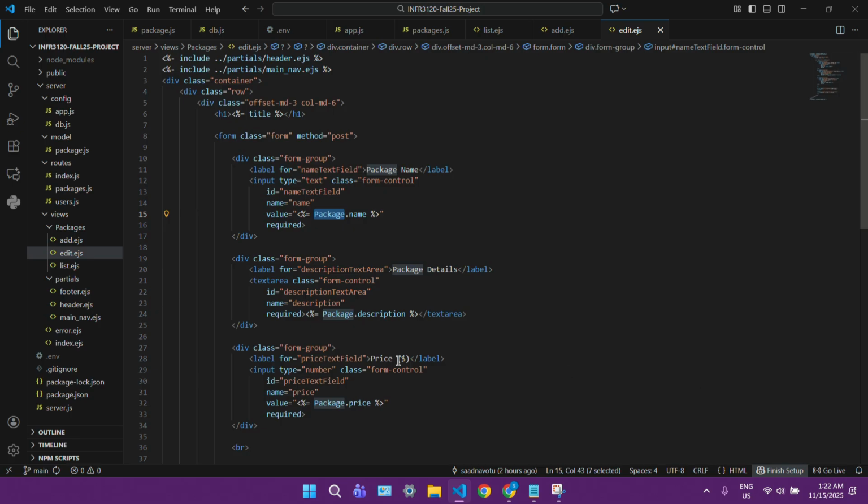Overall, those were my contributions to my part of project part one. Other than that, I did a couple of GitHub commits and documentation. I helped create the outline of the project part one plan. To summarize my contributions, I defined the package mongoose model and connected it to the package collection in MongoDB Atlas.